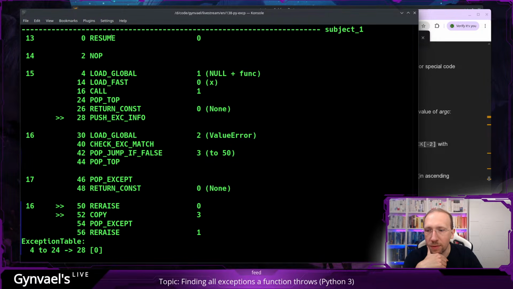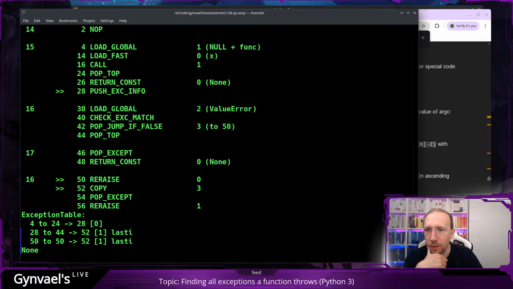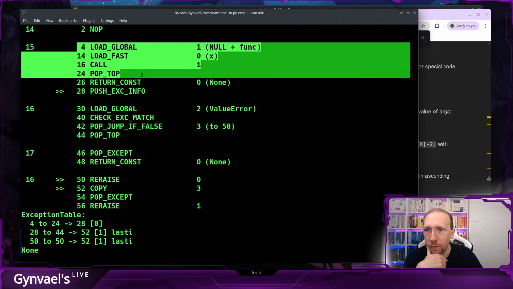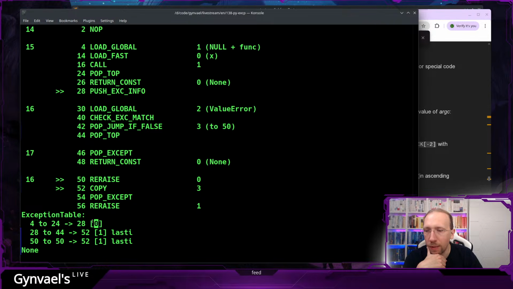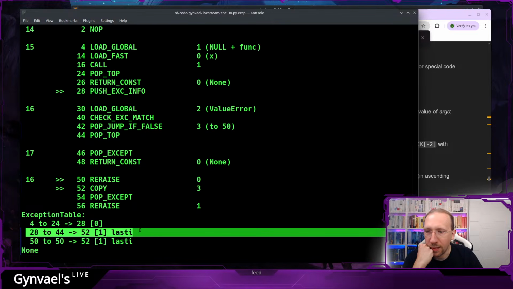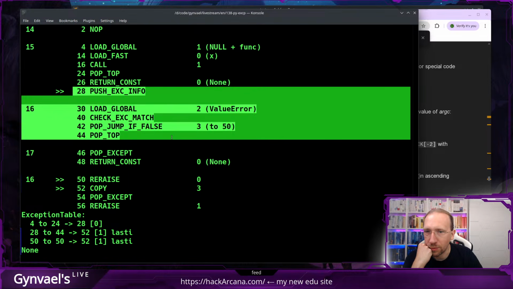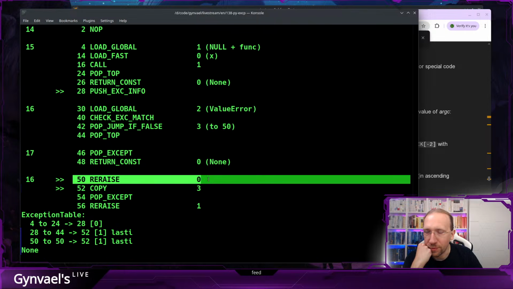So in the second example, what we do is we have this exception table. From 4 to 24, we are 0. I'm not sure what that means. And then we have 28 to 44, 28 push exception into the, okay. And then from 50 to 50, that's the re-raise.